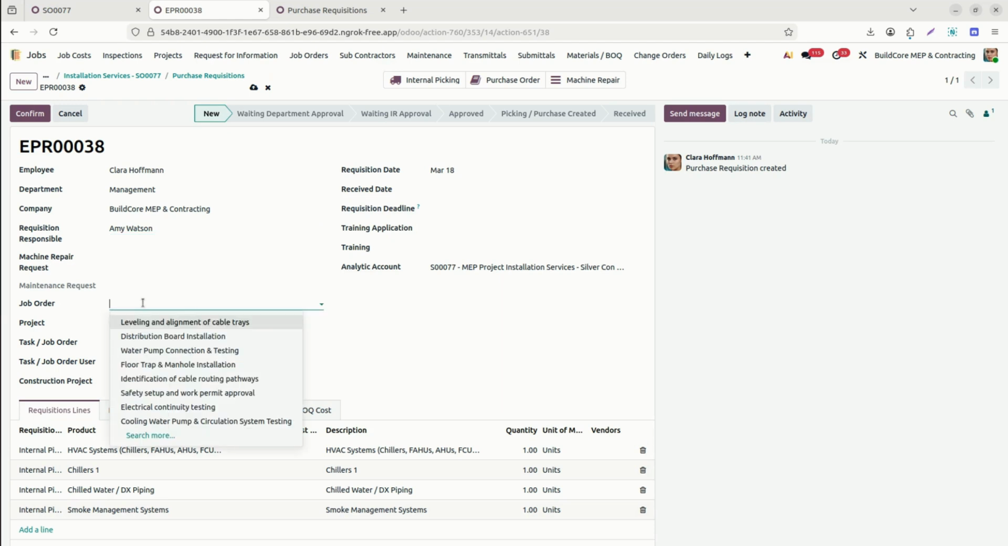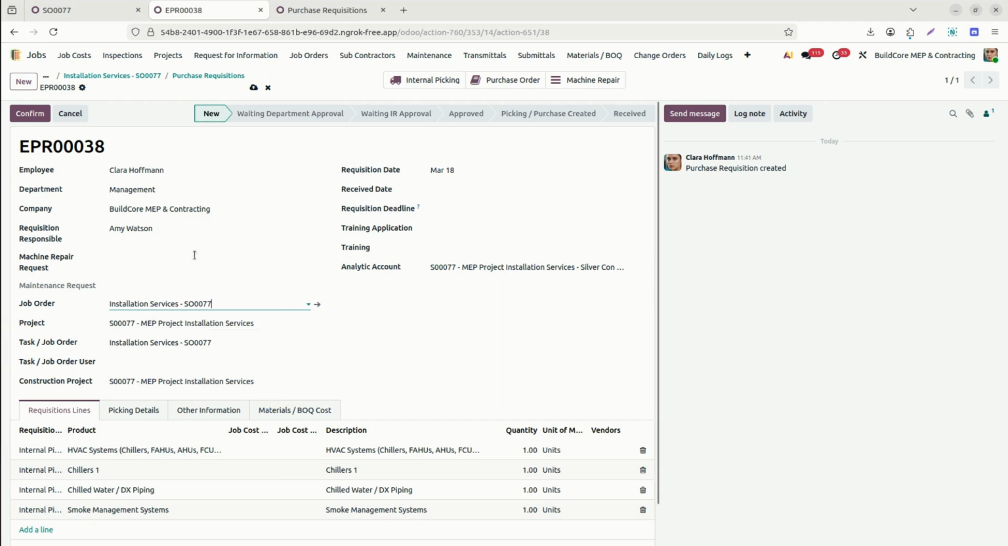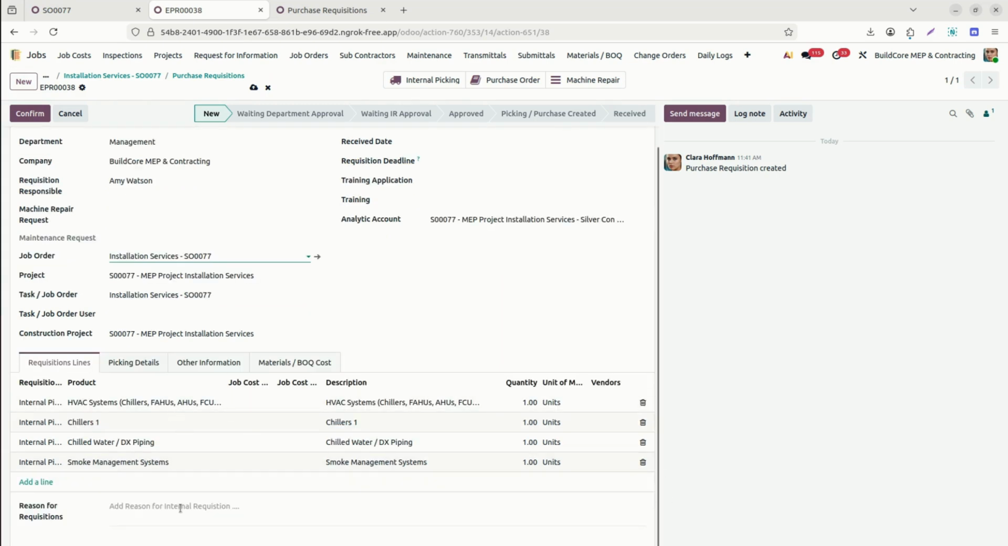Now here we have the installation services. Our job order is 77. We will link it with our job order. As soon as I link my job order, my project is already coming over here. Now here we have the requisition lines, which are coming already from the job order. Now here we need to link the job cost.